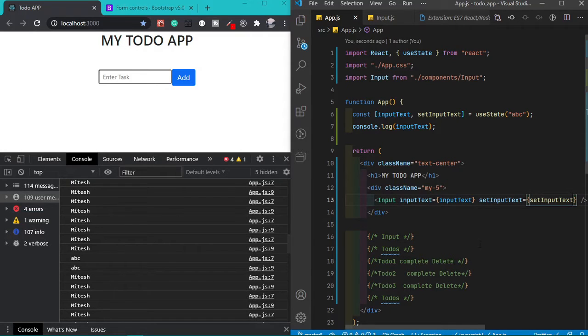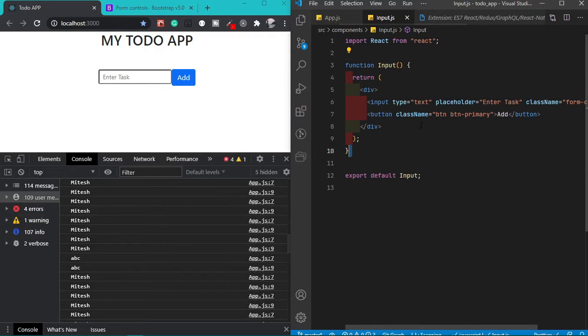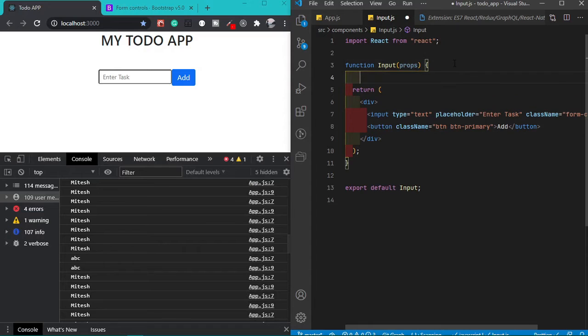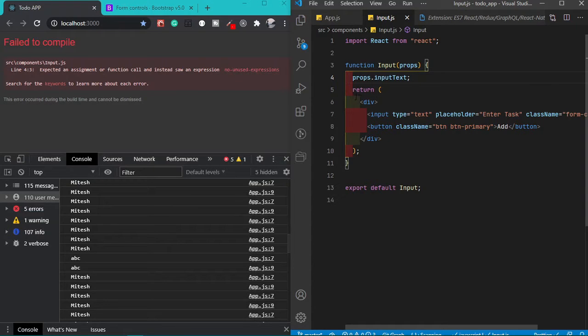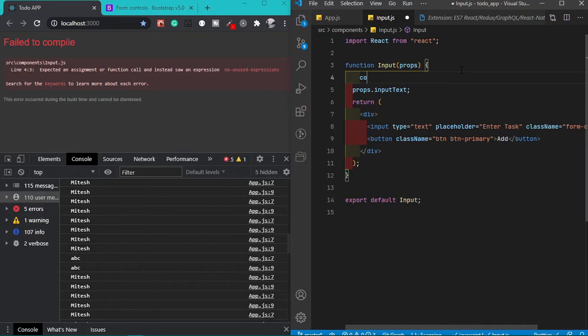Okay, so if I go to this input, then I can access those variables from here using props, like this. Props dot input text. Okay, sorry. We have to just console log.